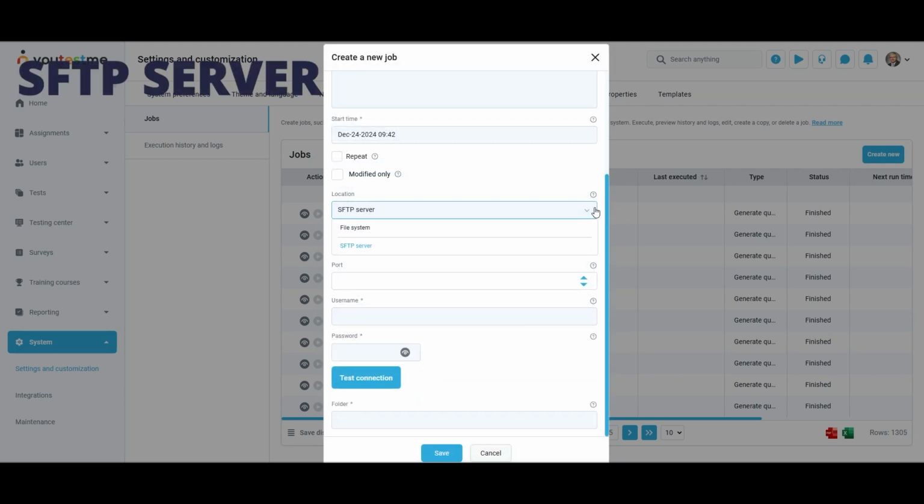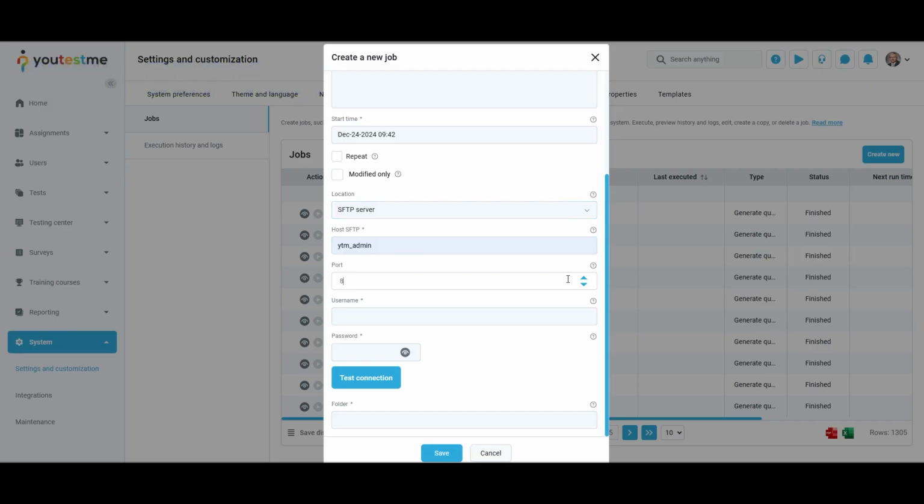Location. Select SFTP server. Host. Enter SFTP server hostname. Port. Enter SFTP server port. Username. Enter the username of the SFTP server user. Password. Enter the password of the SFTP server user. Test connection. Verify entered parameters with a connection test. The remaining options are consistent across all job types.